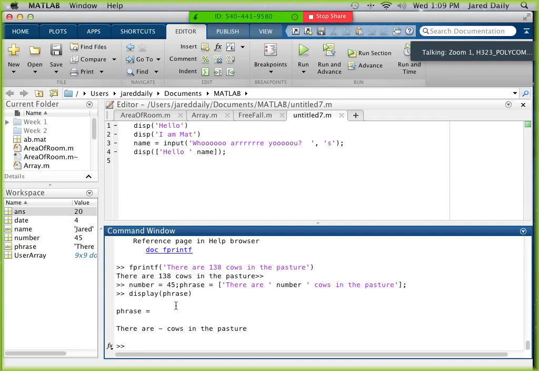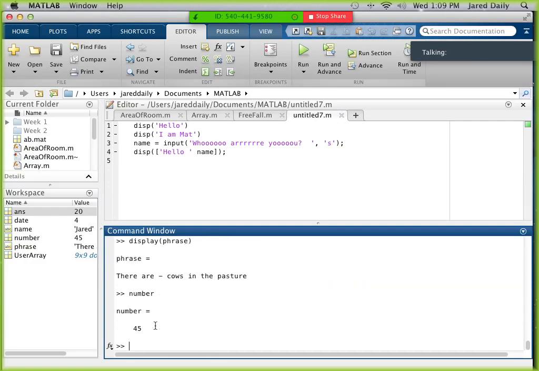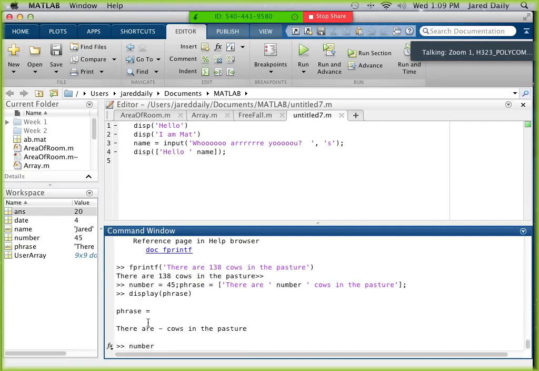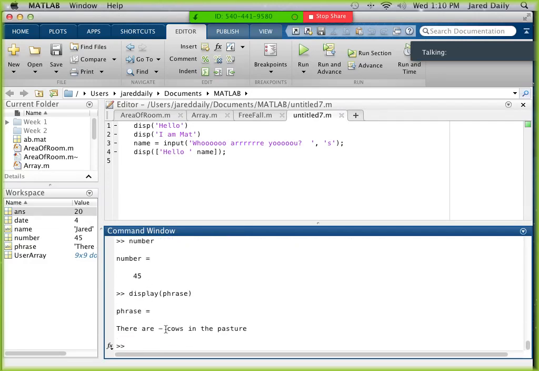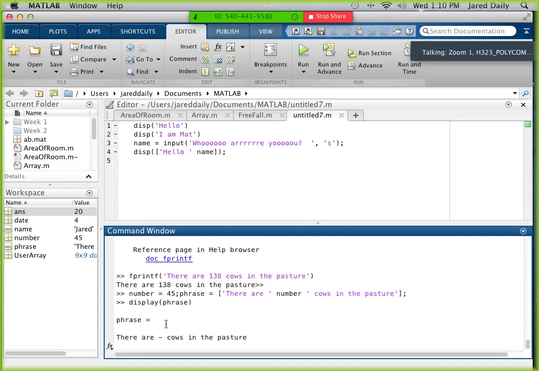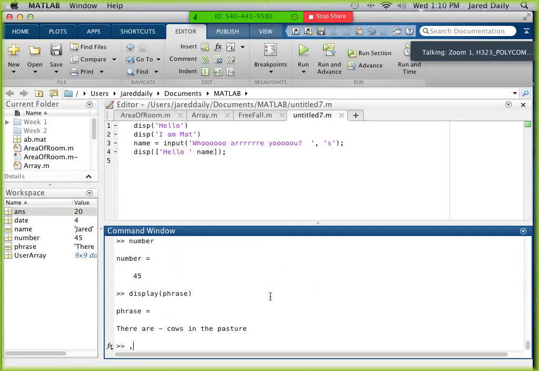There are, it didn't like that for some reason. Something cows in the pasture. It left an open space here for the number. Let's see what number actually ended up being here. Number is 45. You should be able to get that number in there. Dang it. Let's see. Number, comma. Oops.